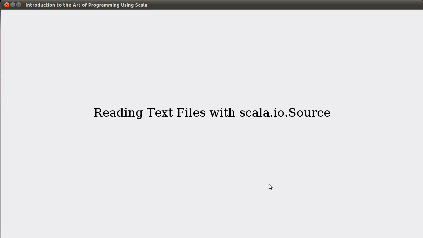Hello, welcome to a short lecture on reading text files using Scala.io.source.